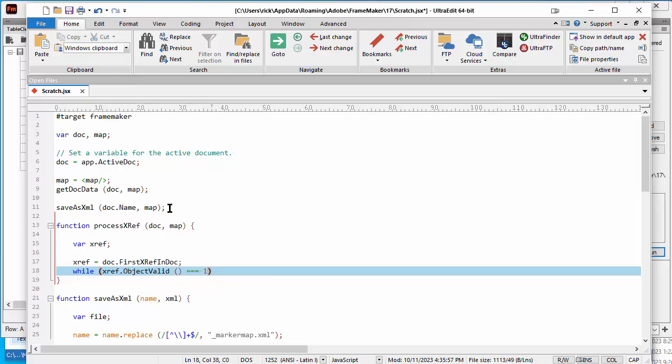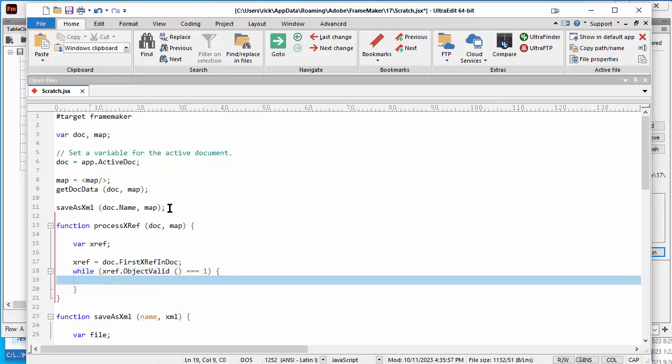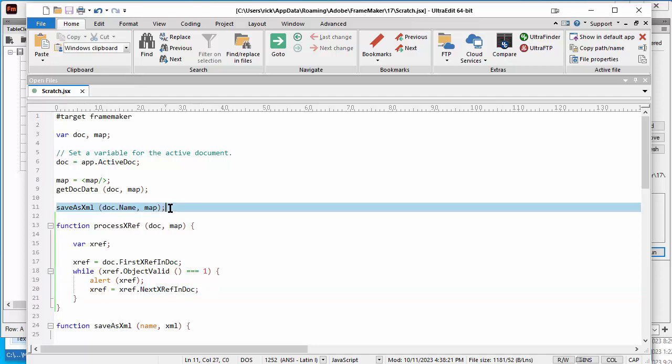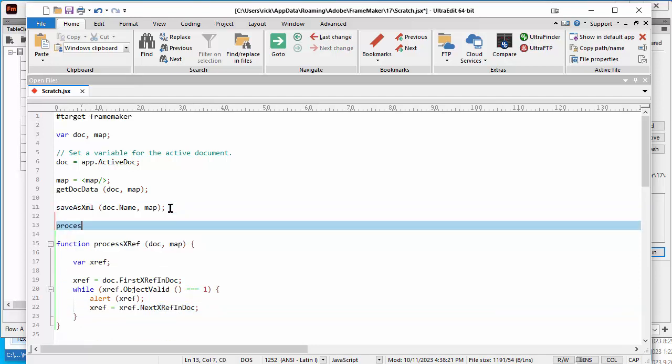And then we will, now we only have 1 in here, so we can get away with just displaying it. If we had a bunch of them, we might want to write it to the console, but let's just do it here. Let's see if it comes up with something. And then, of course, we want to advance this loop, or else we'll get an endless loop. So we'll say xref next xref in doc. And these are all case sensitive, so you may have to look these up. So let's call this function process xref doc map. So we're calling it here.